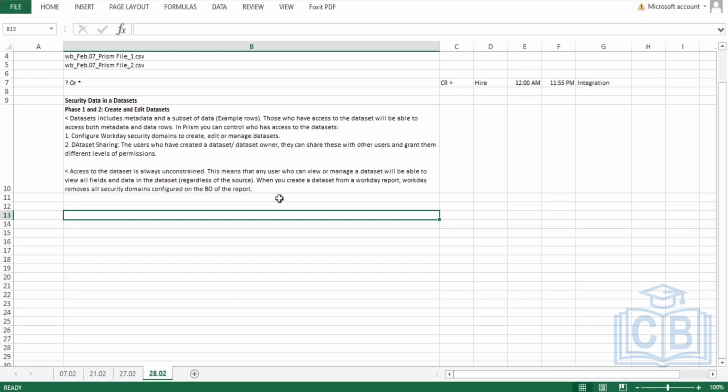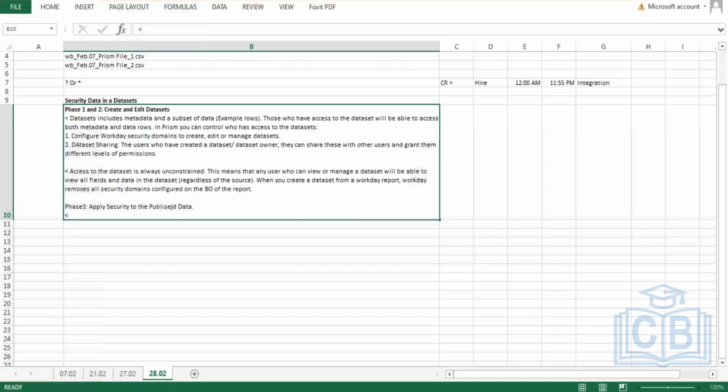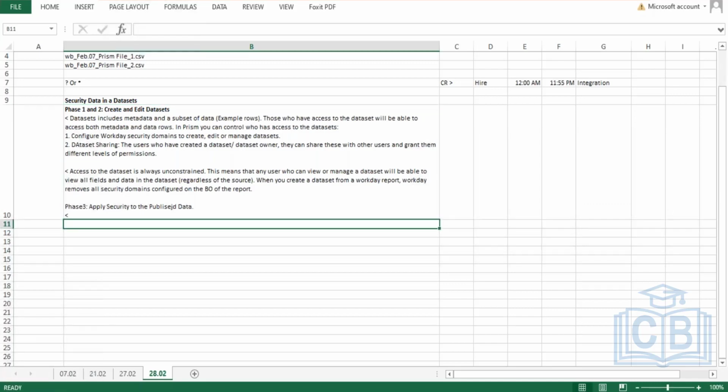Okay. Now what is the next one? The next one is we apply security to the published data. So if you see, any data in the data set is always unconstrained, in the sense any data which is part of the data set, and if you have access to the data set, you can view that data.